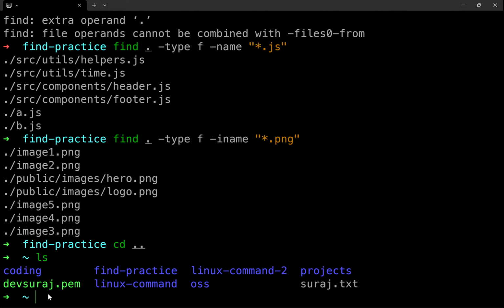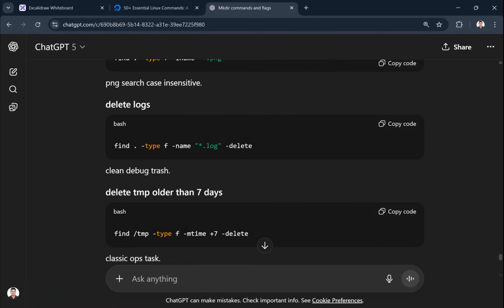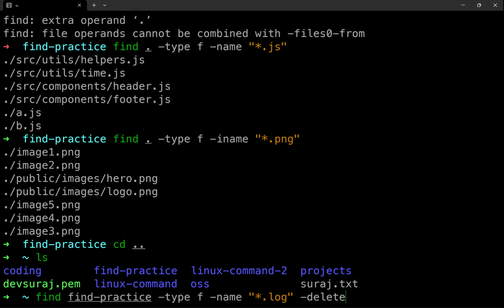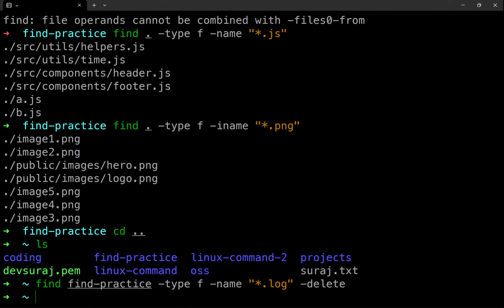Find practice. I want to do find inside the find practice. Inside that find practice, type logs -type f means file, -name with *.log. I want to delete all the log files, -delete. And what will it do? I go into find practice.